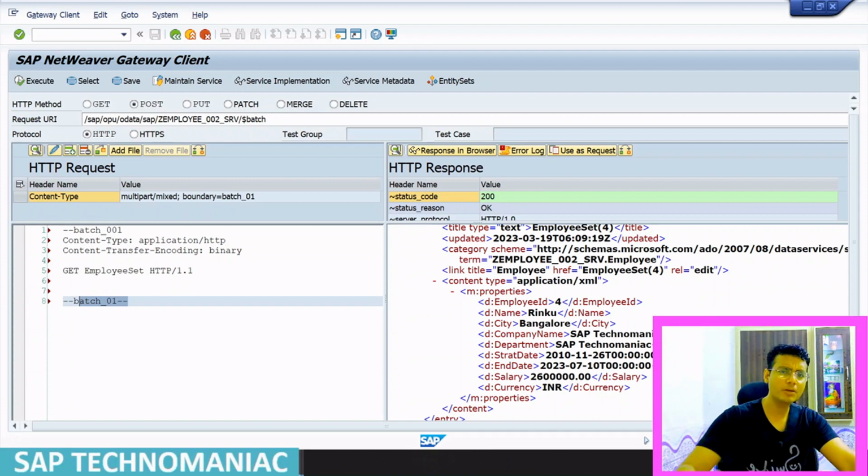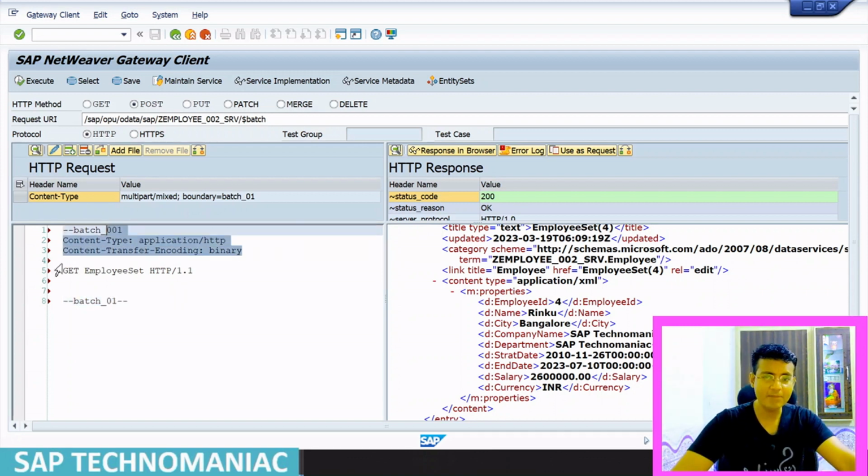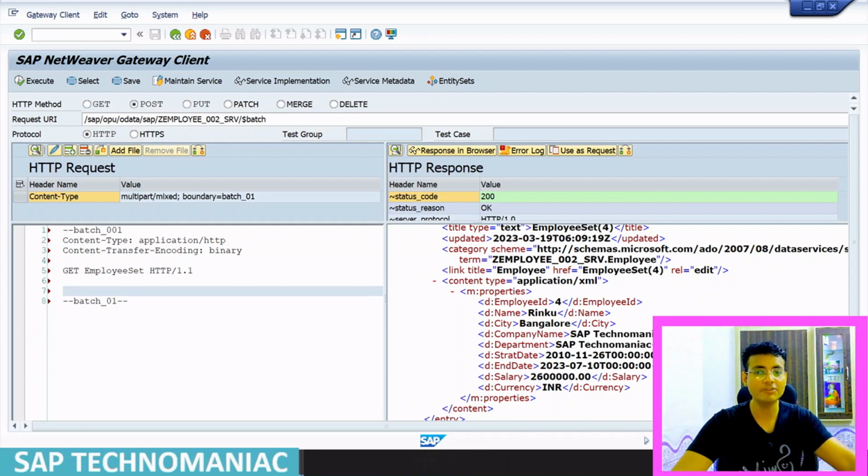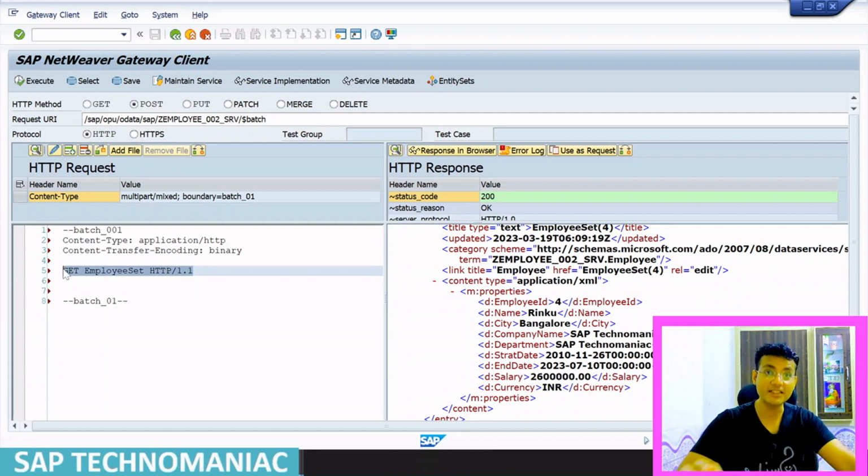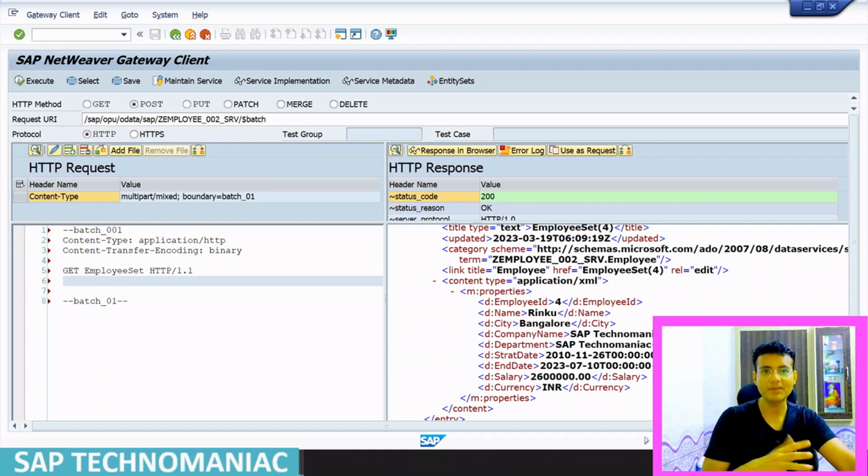A few things you have to remember. After the content type, there should be one line space, and most important thing, there should be two line spaces after your query options. That's mandatory. If you don't give the two line spaces or one line space, you will get the error. I will show you that also.